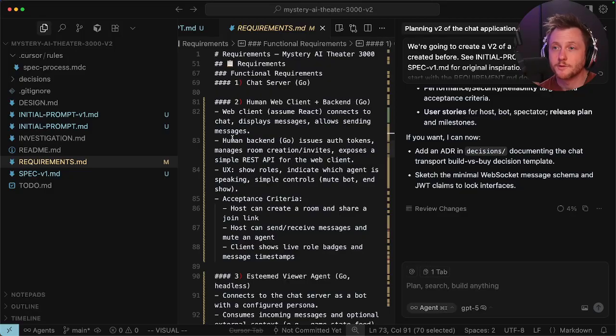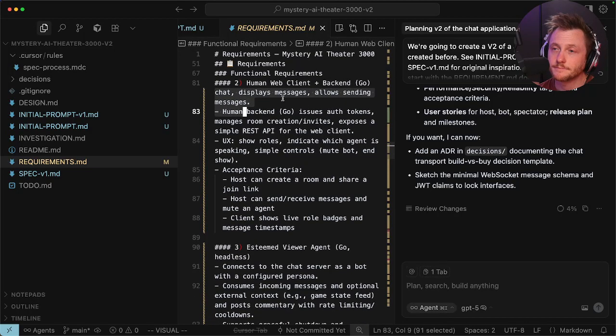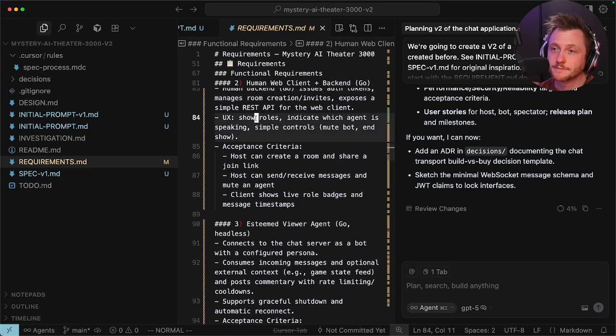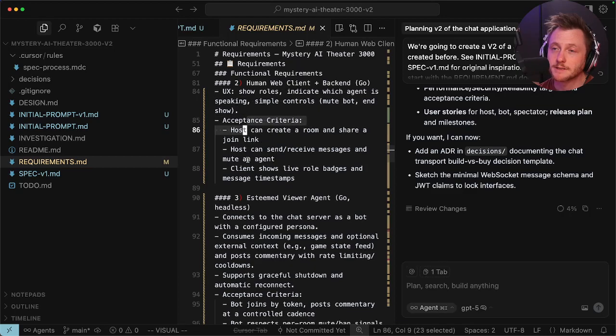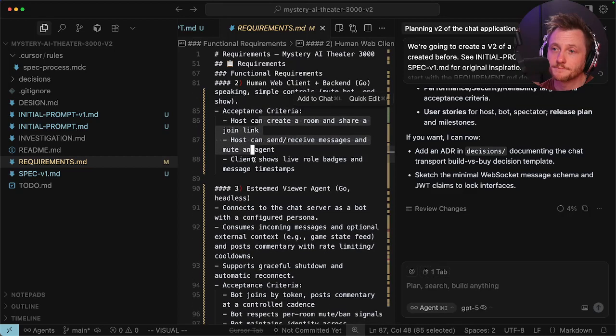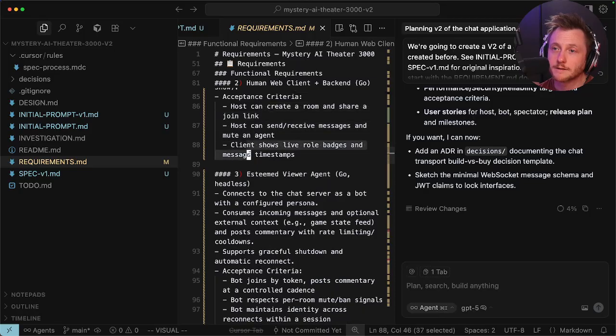All right, now moving on to the human web client plus backend. Yep. Show roles, indicate which agent is speaking, simple controls, mute bot, end show. Acceptance criteria, host can create a room and share the link. Host can send, receive messages, mute an agent. That sounds good because the first implementation from the last stream that I did got real loud real quick, and the first change that we vibed was a mute button.